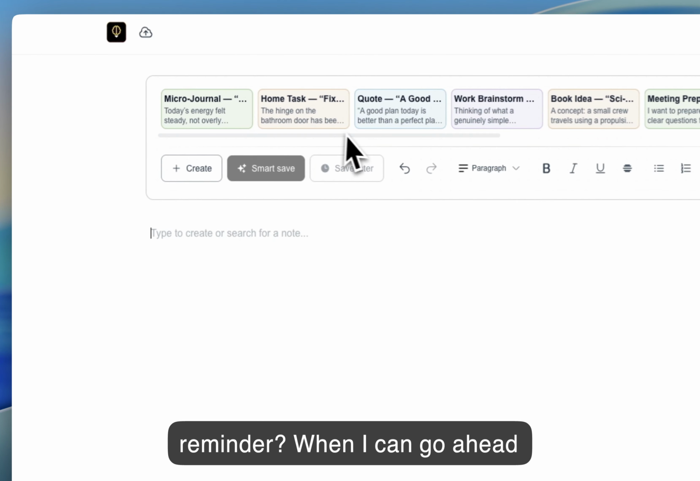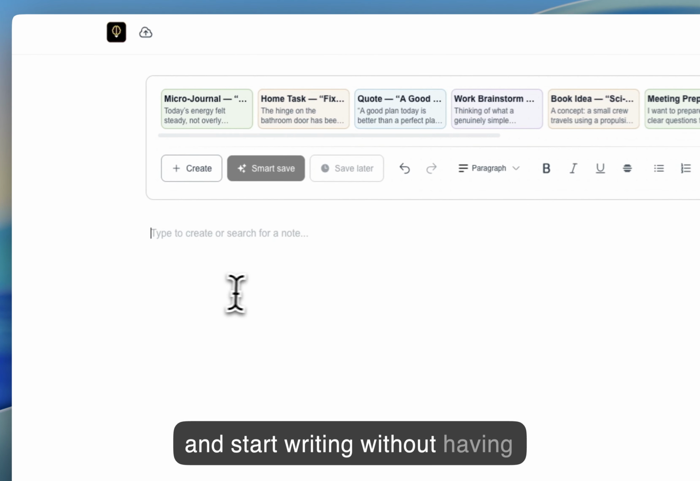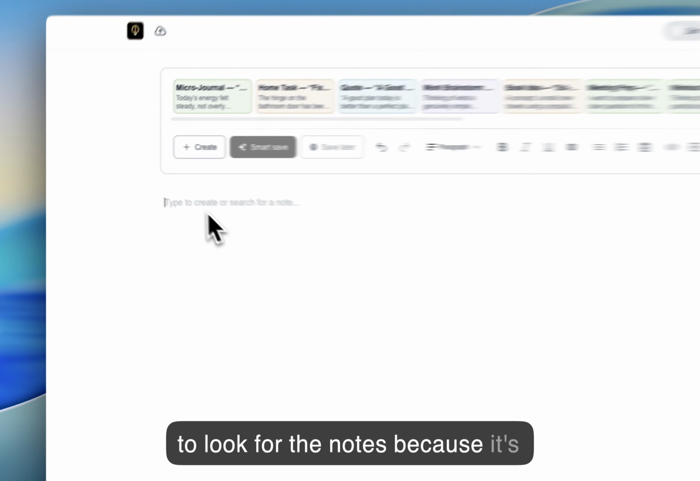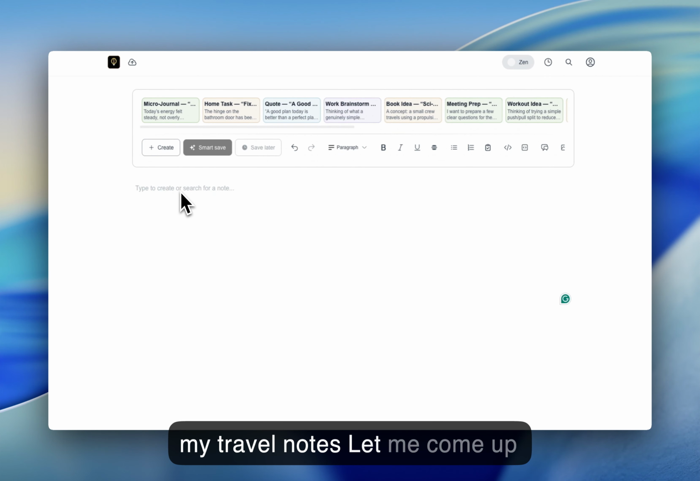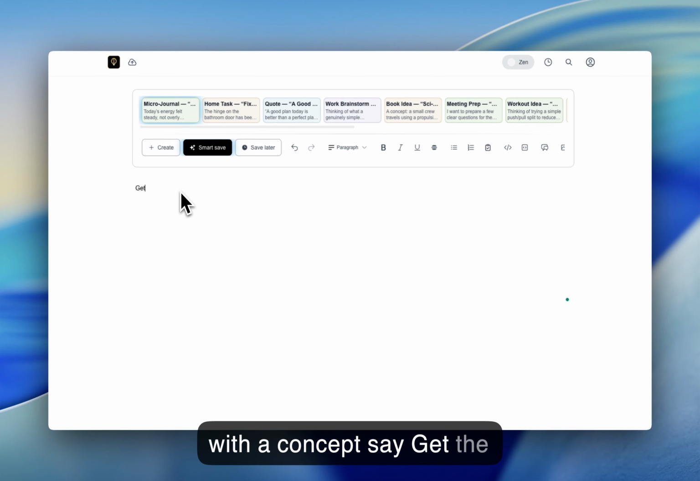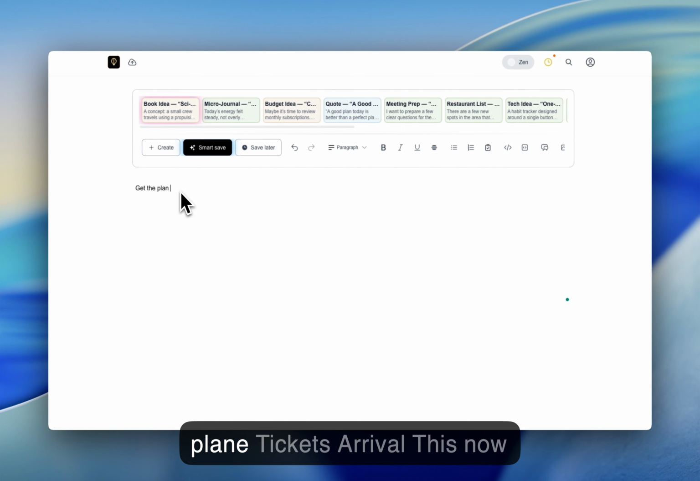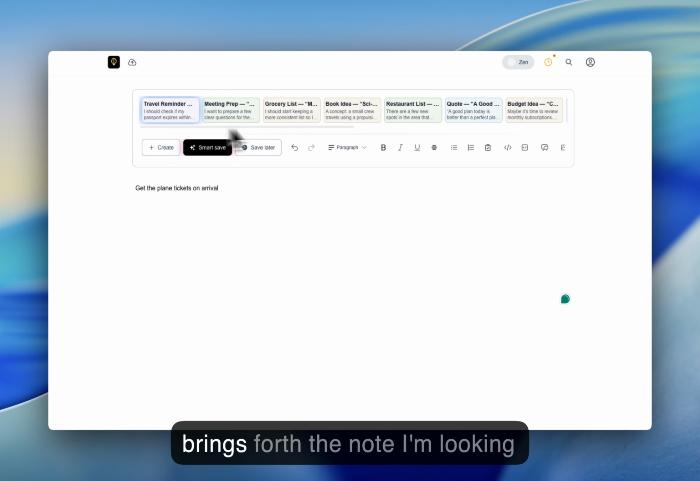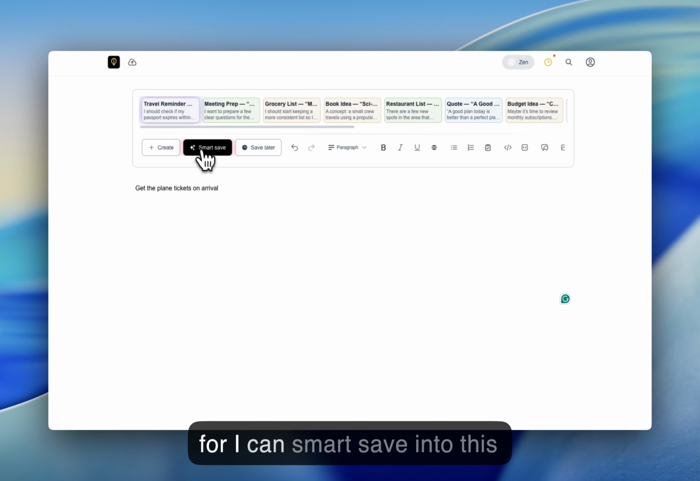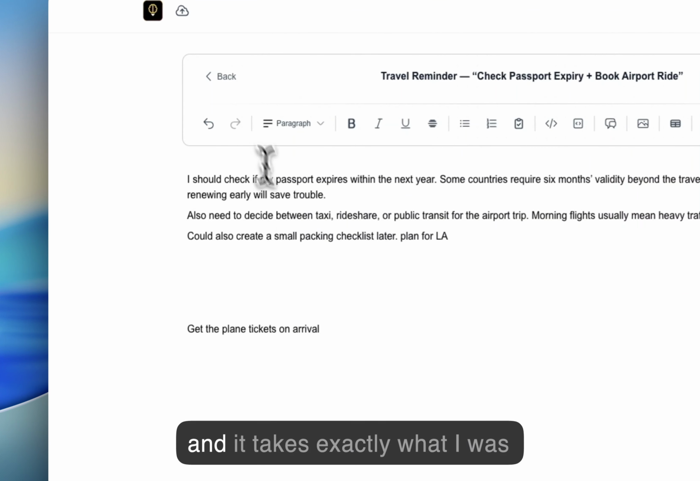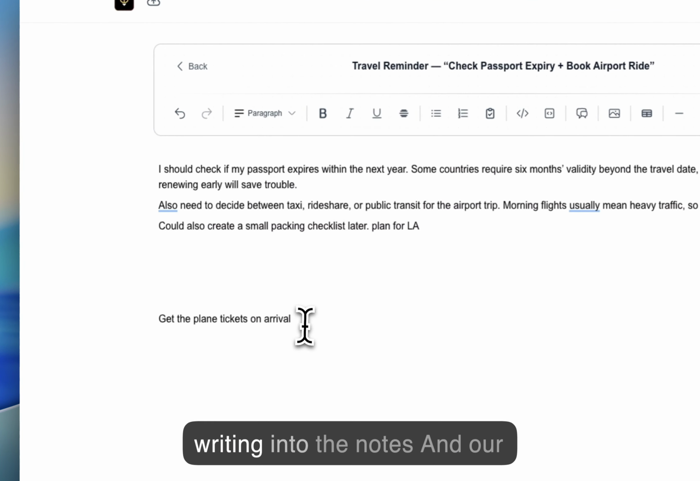I can go ahead and start writing without having to look for the note. Because it's my travel note, let me come up with a concept. Say, get the plane tickets on arrival. This now brings forth the note that I'm looking for. I can smart save into this, and it takes exactly what I was writing into the note.